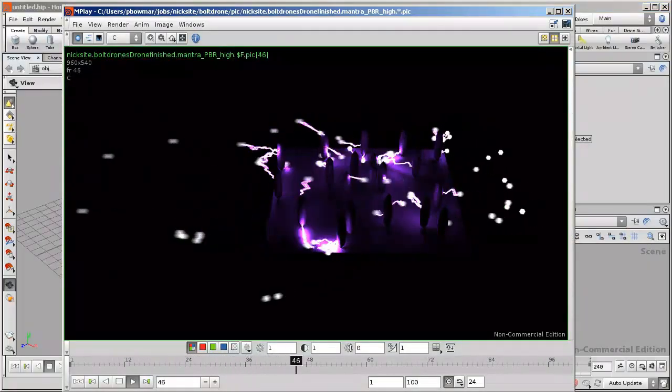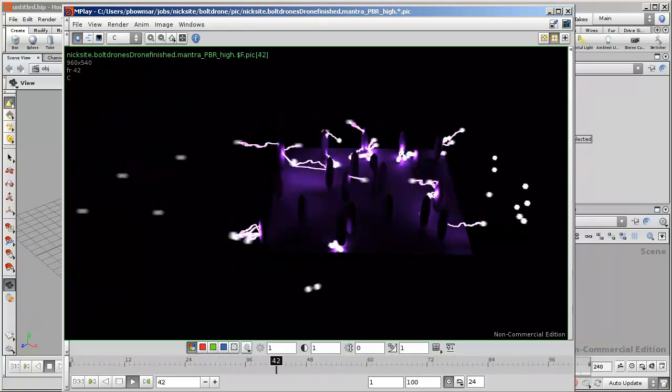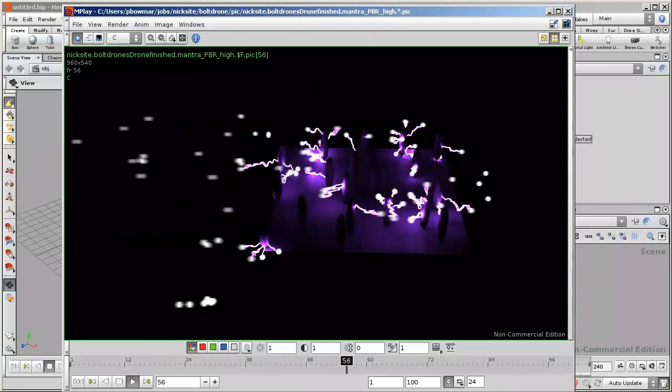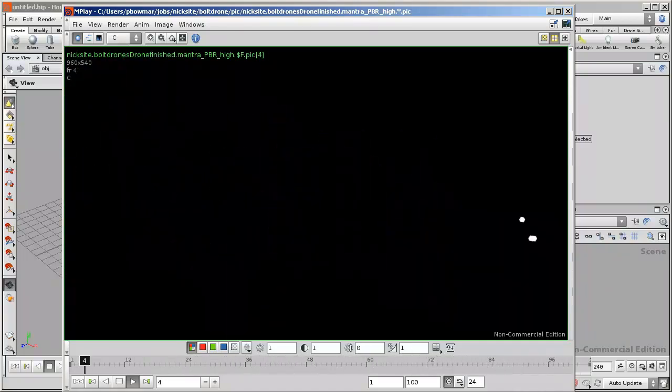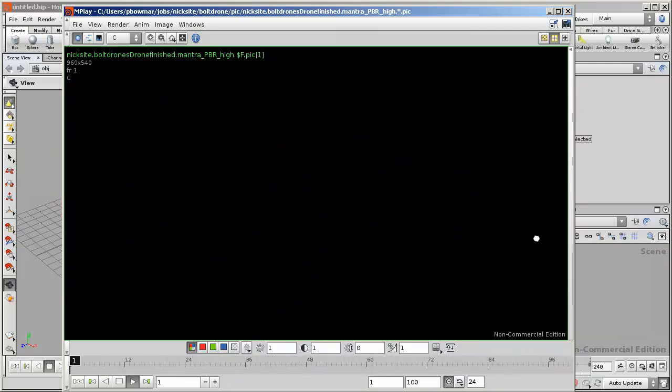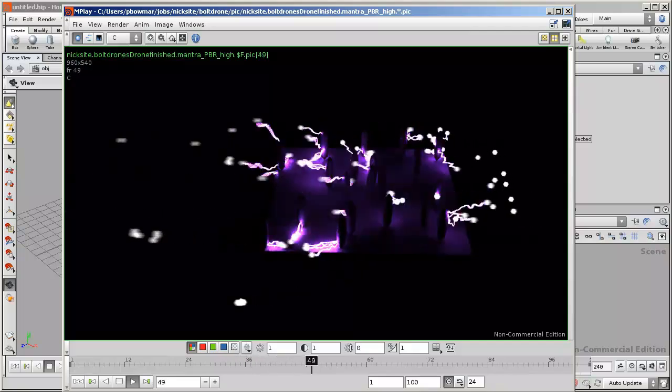Hello, my name is Peter Bowmar and welcome to the Bolt Drones exercise. In this exercise we'll set up a system that allows you to shoot lightning bolts from any moving object or set of objects onto any surface that comes within a specific proximity.